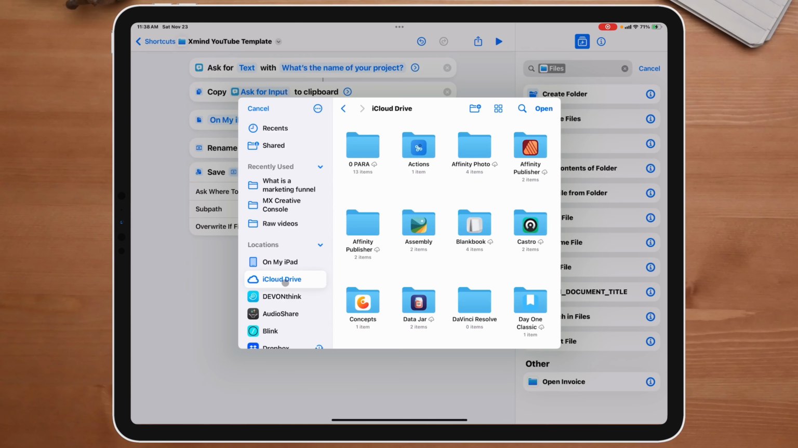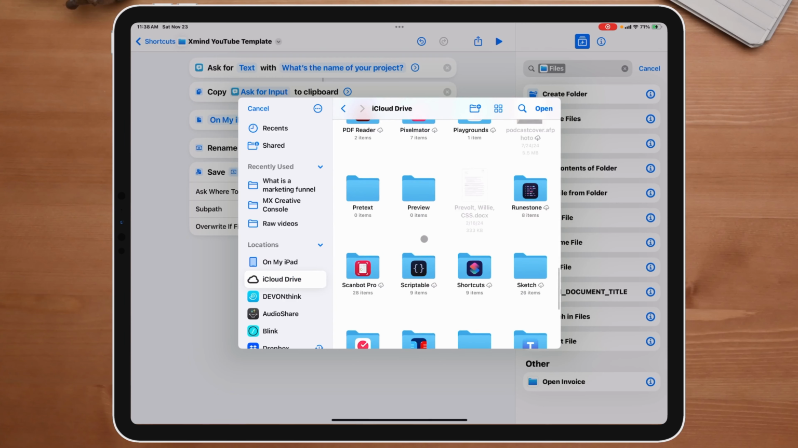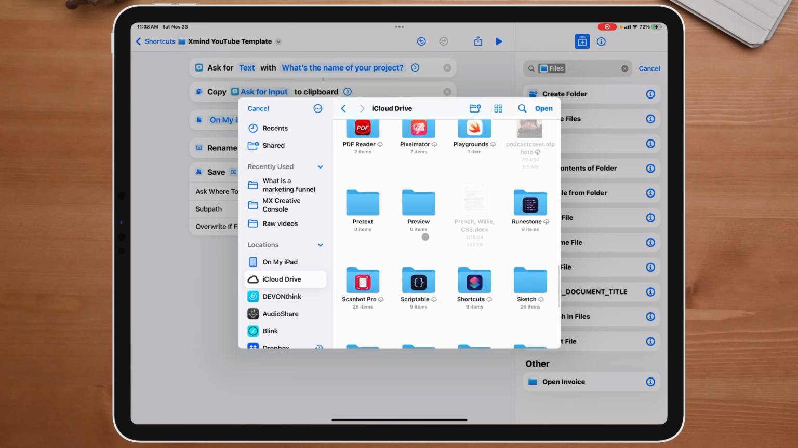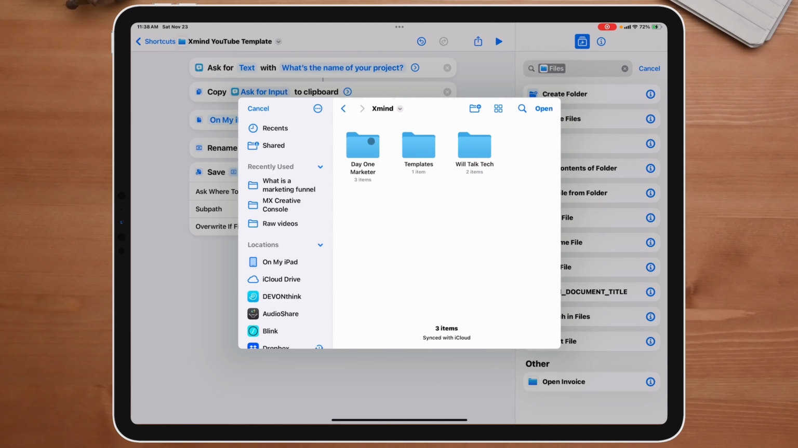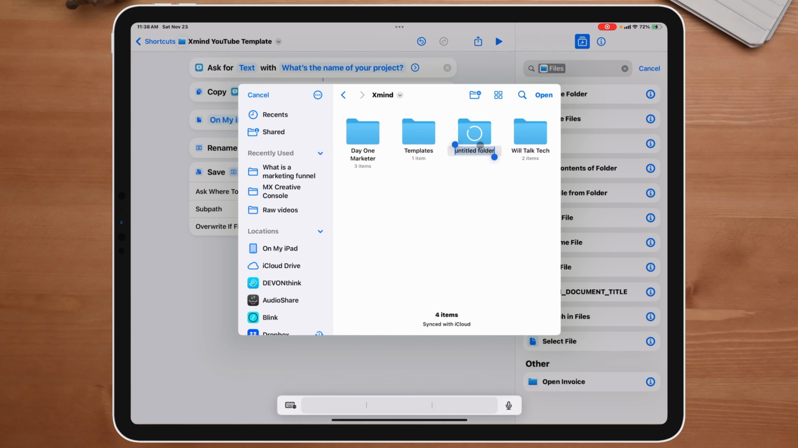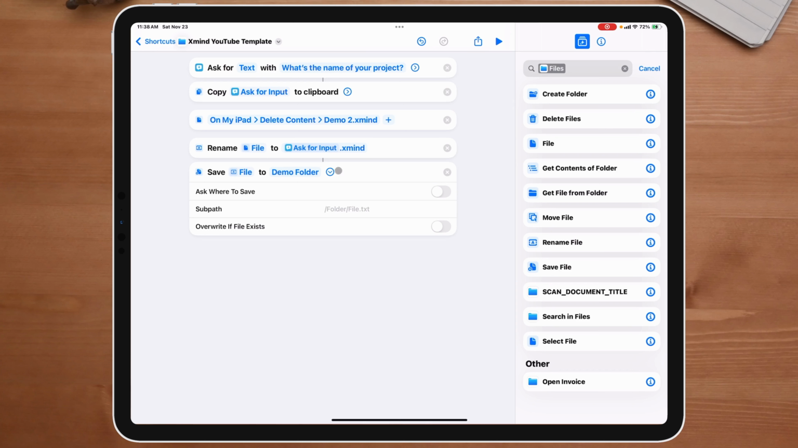So I'm going to drop into iCloud. And because this is XMind, I'm going to, let's see, where is it? Probably all the way at the bottom. I'm going to click right here. And now I'm going to create a new folder because these two are like real projects. So I'm going to just say new folder. I'm going to say demo folder. And this is where I wanted to save into this folder. So now I'm going to save it into demo folder.